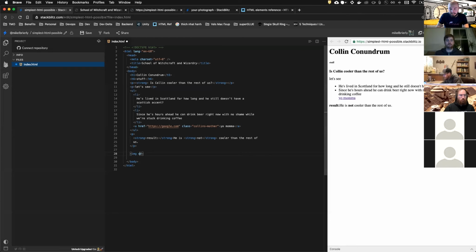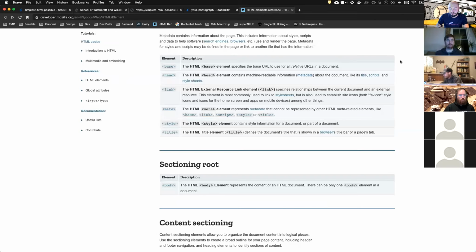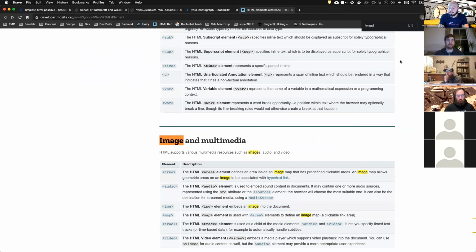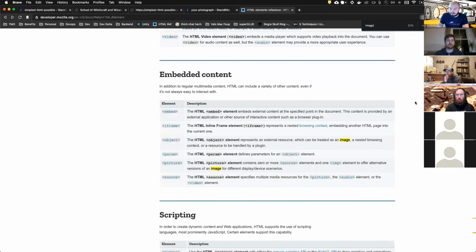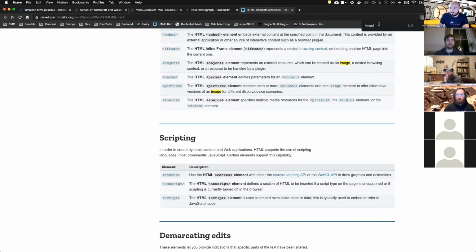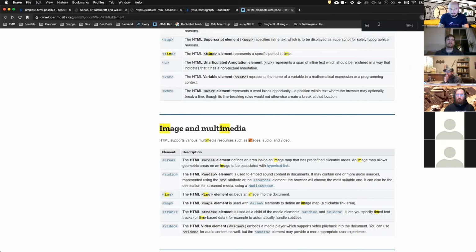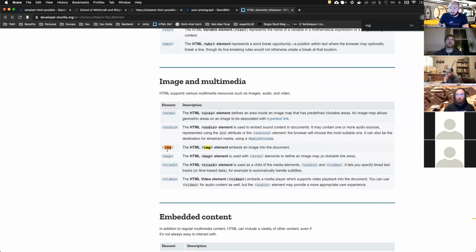If you ever forget, or if you notice that something's broken and it's not showing up the way you want, just remember to go to your MDN HTML elements reference, and I would just Command F image and say, okay, where's our image tag? Probably going to be img. There we go. So then we can just look at this.